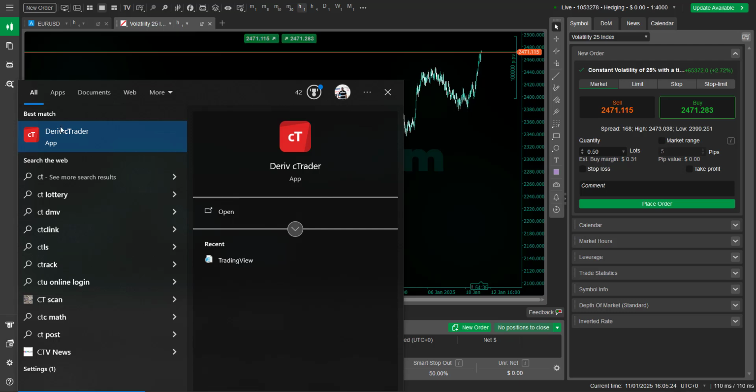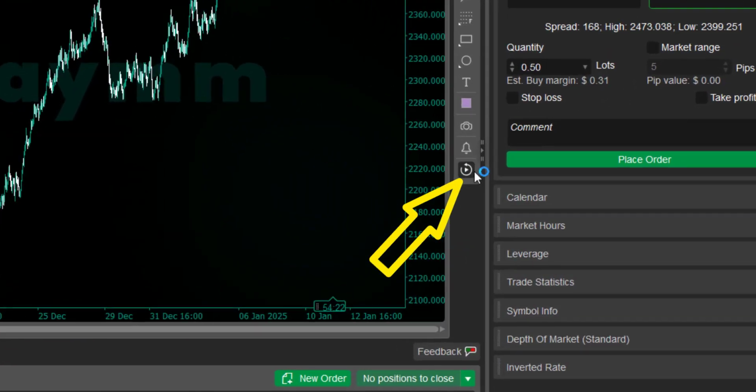If after downloading the application on your PC, installing it, and everything has been done successfully as instructed in this video, you should be able to have access to this bar replay tool over here, the market replay tool. You should be able to have access to it and use it to your advantage.